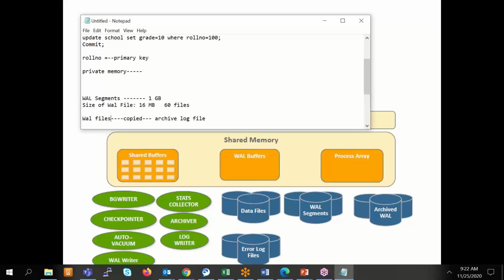So I hope you understand the concept of a WAL file moving to an archive file. Once one WAL file is completed and it moves to the next file, it is copied to the archive log file. You can see over here there is an archive WAL file.